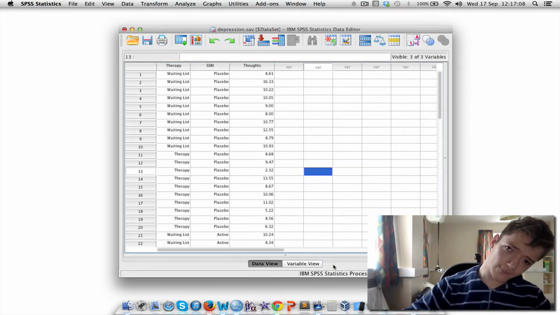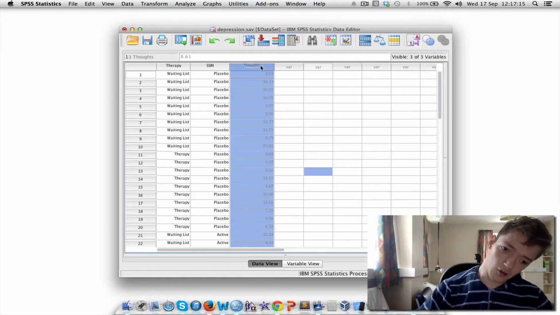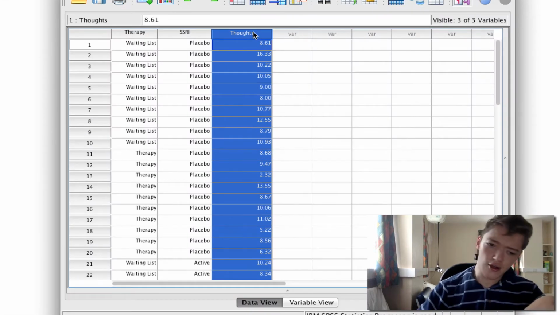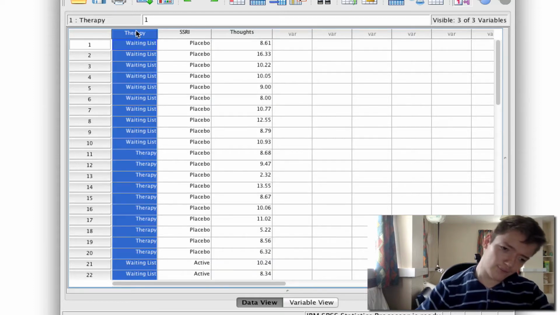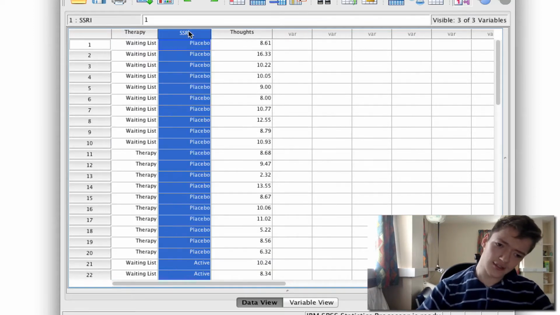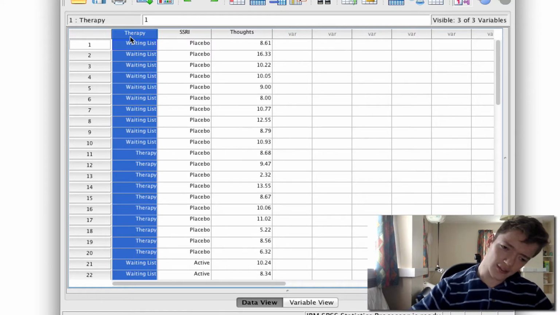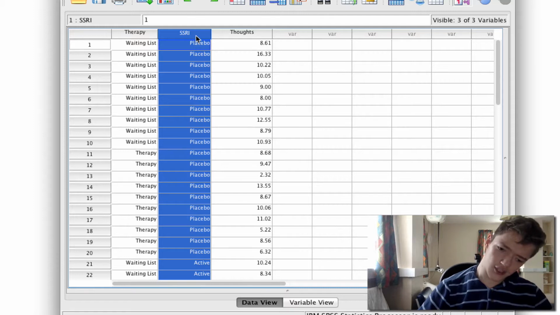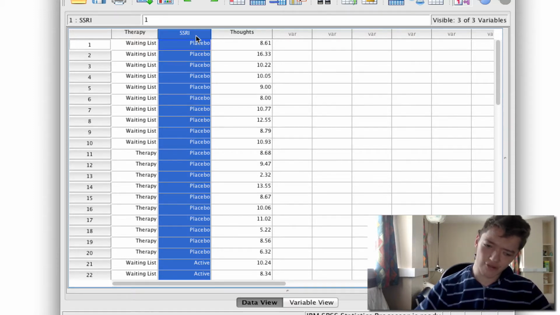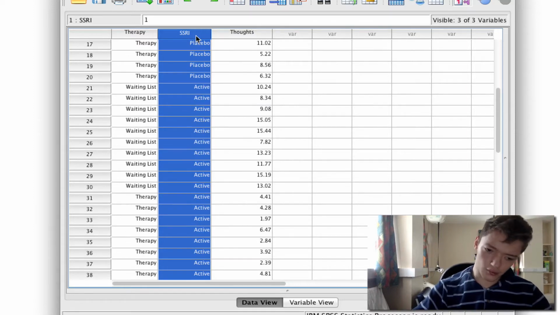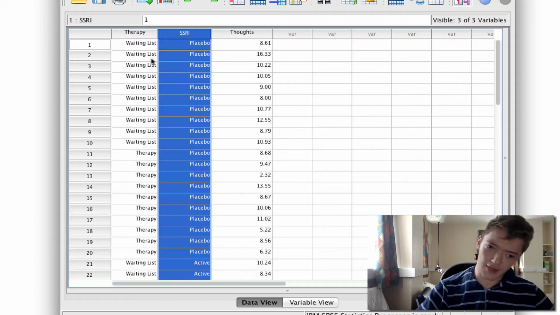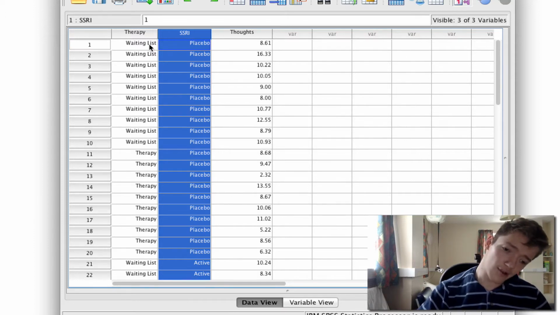The idea of this study was that we wanted to test the effect of several treatments for depression, and we measured the number of depressive thoughts after a range of treatments. The person was given psychological treatment, that's this therapy variable, and an SSRI, an antidepressant, and each variable has two levels, so everyone was either put on the waiting list for therapy or given therapy, and either given an antidepressant or given a placebo. So we want to test if there's any difference between these conditions, and notice this is a balanced design. I've got the same number of people for every condition.